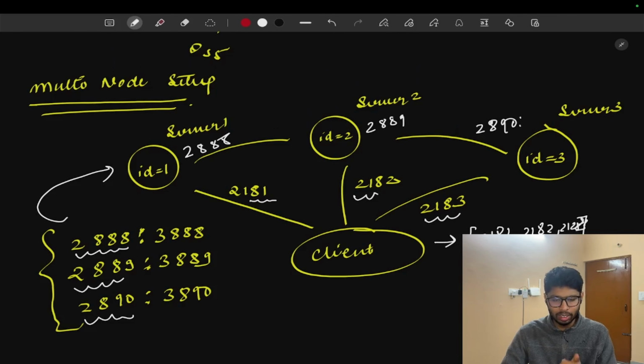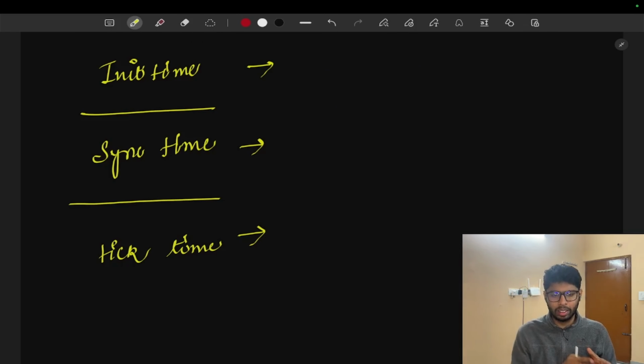Now let's move to our fourth topic that we missed in our last video: the init time, tick time, and sync time. So now let's understand them. Init time: there are multiple servers running in our Zookeeper cluster. If one becomes a leader and two become followers, then the other two followers have to get initialized and get in touch with that particular leader within some particular time. That is known as init time.